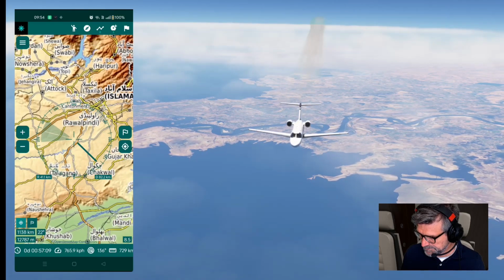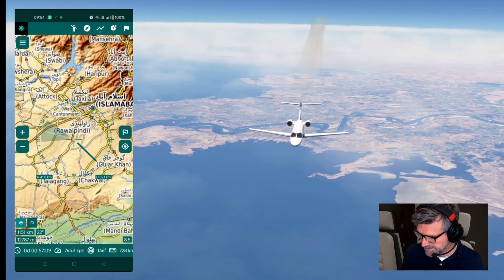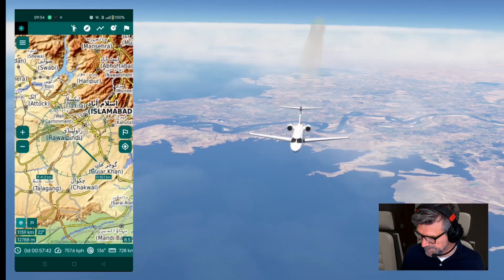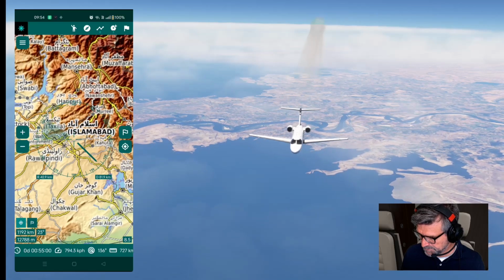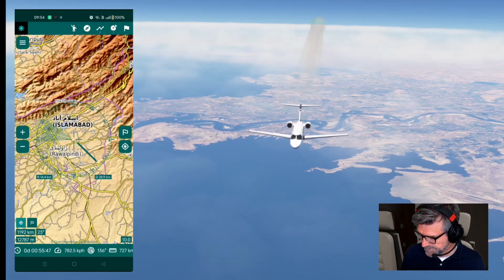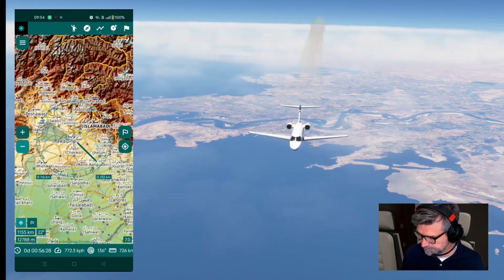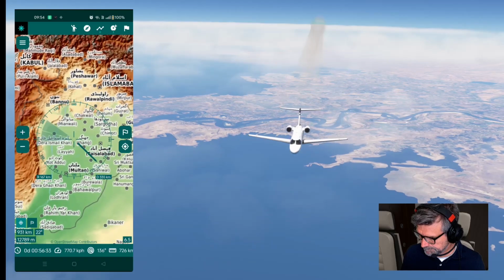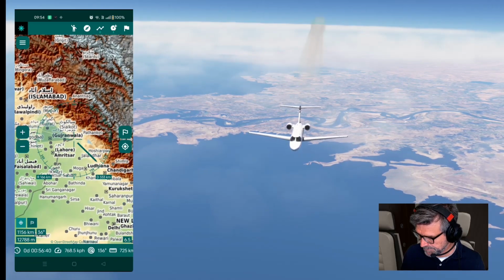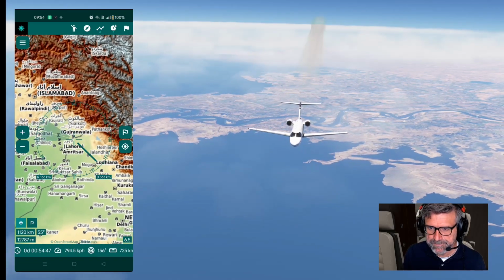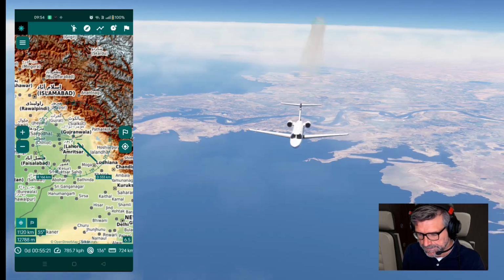And it goes up to Rawalpindi and Islamabad. So it springs in Islamabad, which is near the Indian border. Okay.